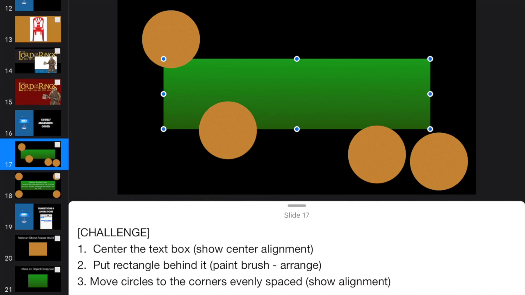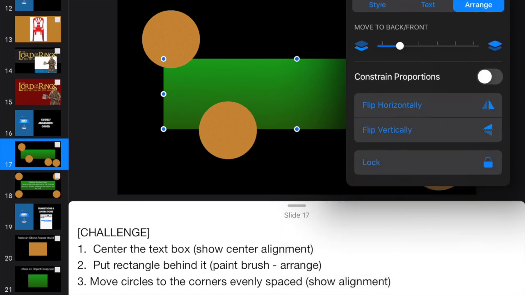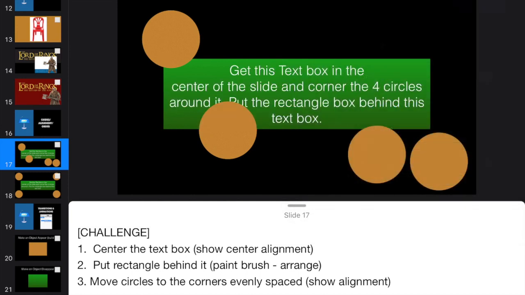But notice number 2, it says put the rectangle behind it. So in order to do that, I need to go again back to the paintbrush. And since we're not changing the style or the text, I'm just going to go on Arrange as the subtitle. And notice you've got some options. You can move it all the way to the very front, or you could slide it all the way to the very back, which is a nice feature that you can only do on an iPad. You can't actually do that on a MacBook. So it's great to see the different layers and how much further up or back you can actually make your layers. So now that box is in the middle.